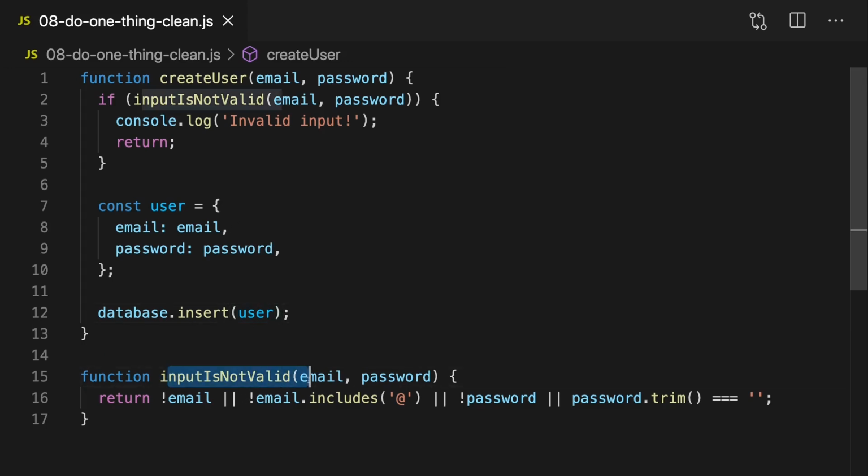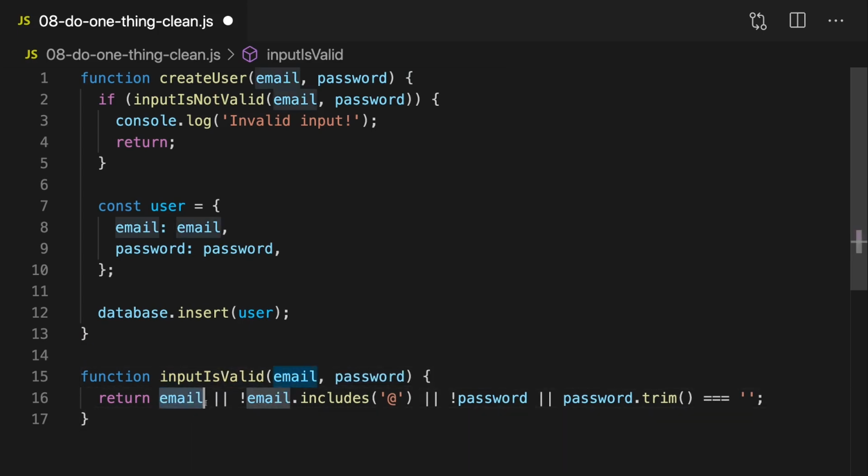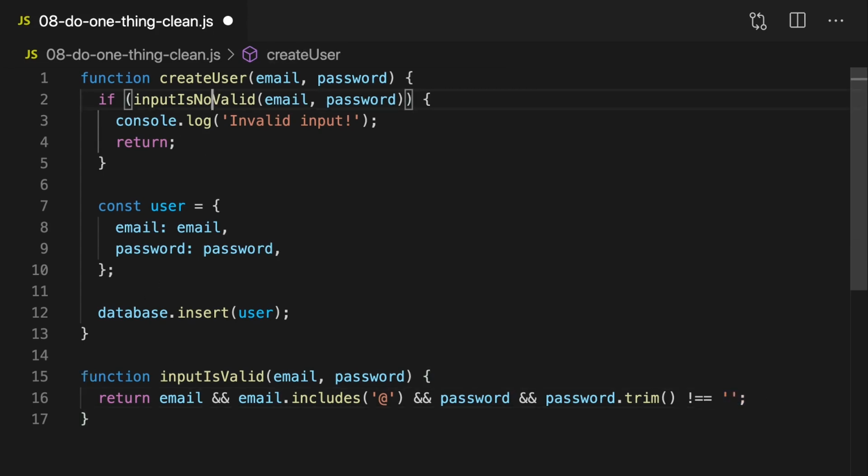And if you don't like the negative wording here, you could of course also name this inputIsValid and reverse this check. Whether email is truthy and the email includes an @ symbol, and we do have a password, and trimming the password and checking that the trimmed password is not equal to an empty string. Then this would be valid, and then here we could call inputIsValid and check for the opposite here. So if not inputIsValid for email and password, then we do this.